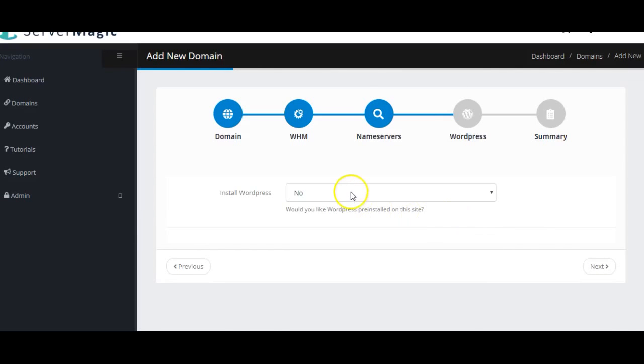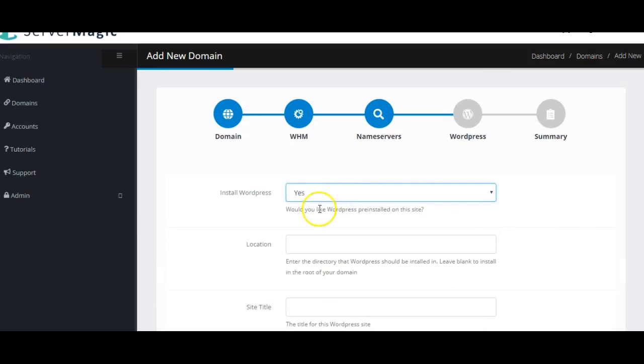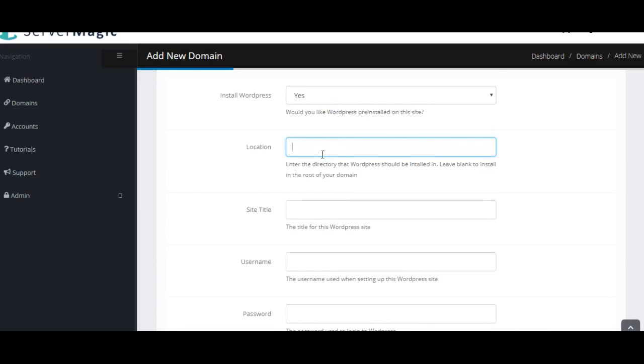Next. Okay, we would like to install WordPress. Yes, sure we would. What's the location? So if you want it to be installed on yoursite.com, then just leave this blank. If you would like it to be installed on yoursite.com/blog, then you would just type in blog right here, right?